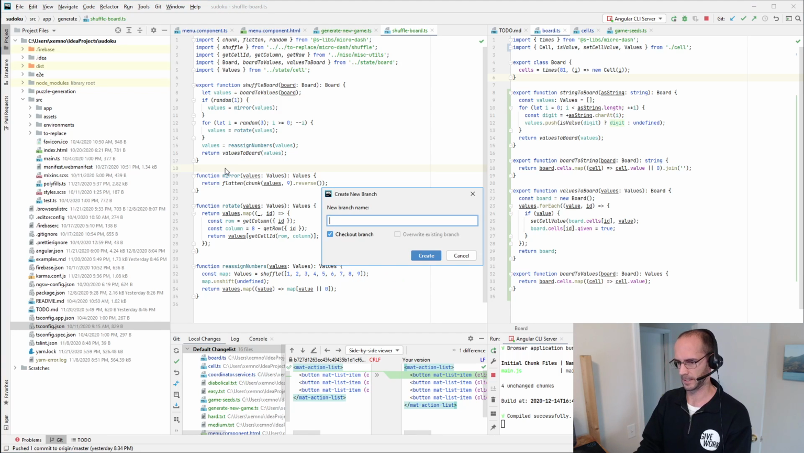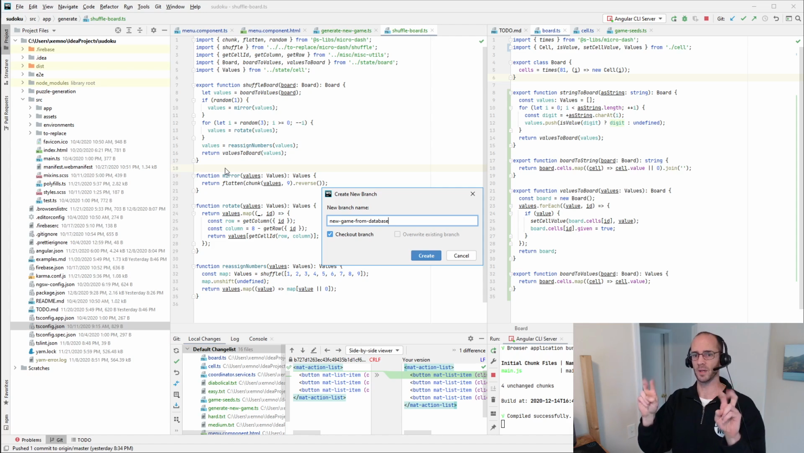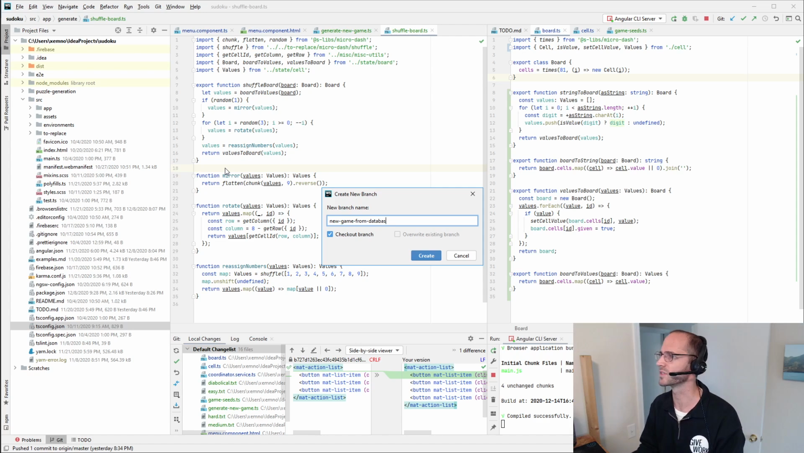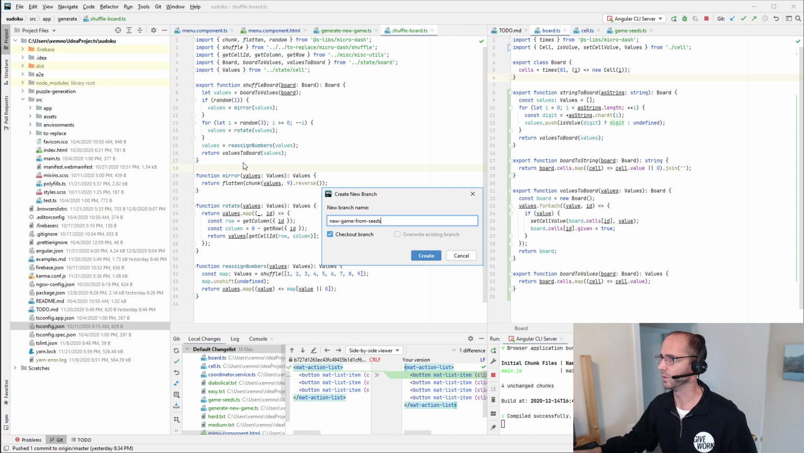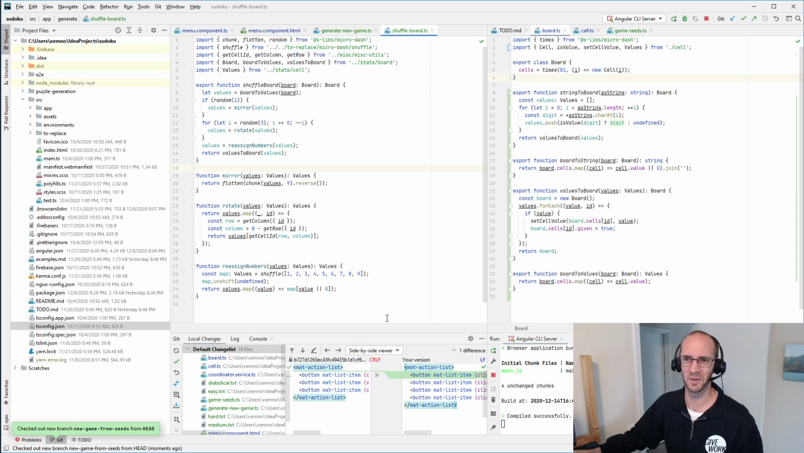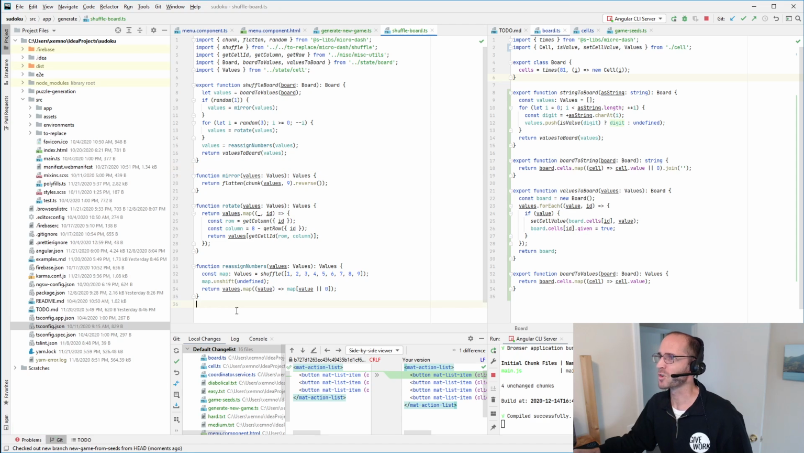And let's call this new game from database. Because eventually I'm going to have a database of games, a bunch of these seed games. Let's call it from seeds. Broken out by easy, medium, hard. And it's going to pick one randomly when you choose your level of game you want to play. And we'll see how far we can get along through that in this one video. Or in this one stream, depending on if you're watching on Twitch or YouTube.